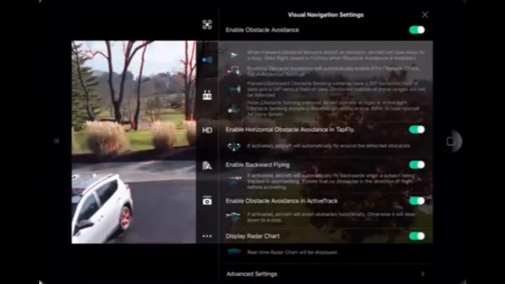These are the sensors that help you avoid crashing your drone into objects. And next, we can enable the horizontal obstacle avoidance in the tap to fly intelligent flight mode, which is definitely a good idea as you don't want your drone flying blind by itself.